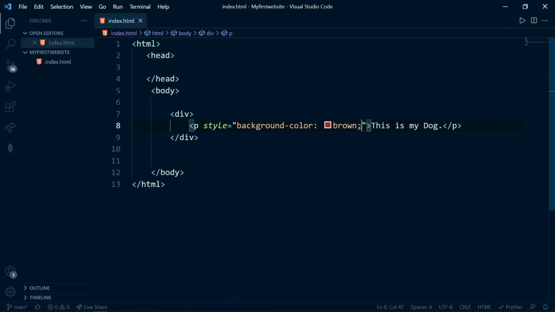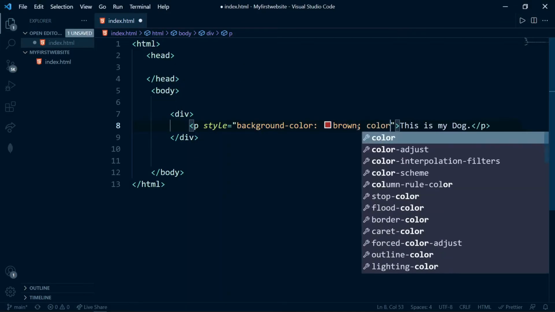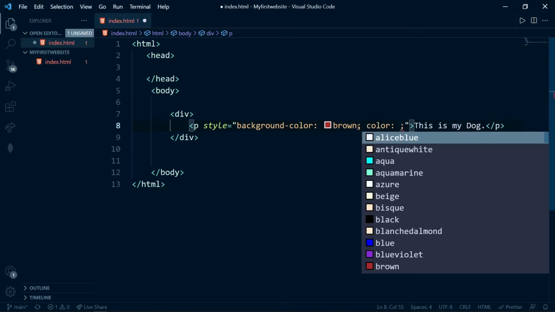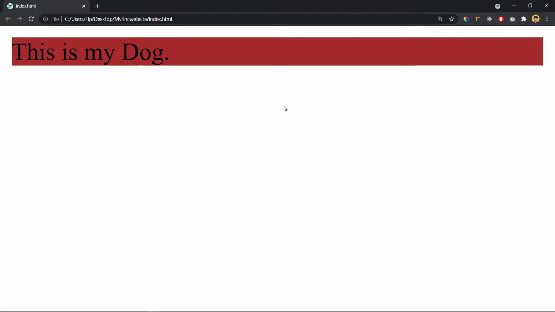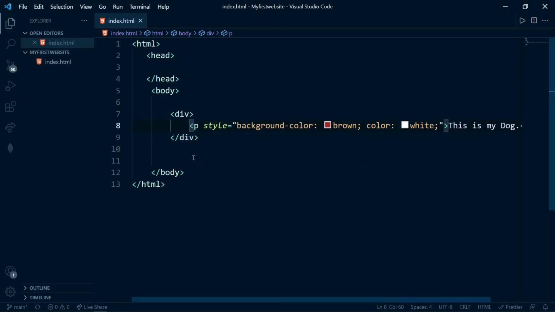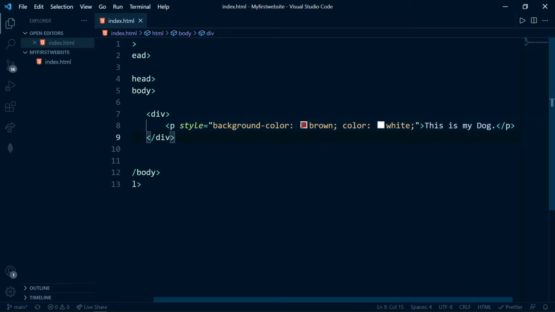If you need to change the color of an element, you can also change the color to white. You can see the color of the element has been changed. This is how inline is actually used. Inline is used to design in one line of CSS. So this is my inline.